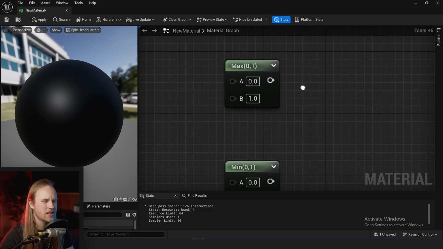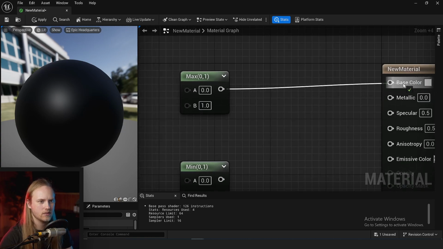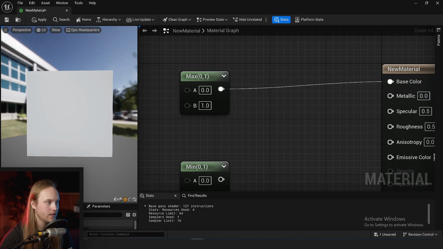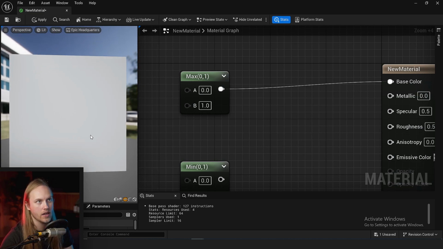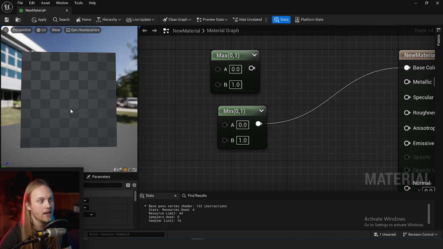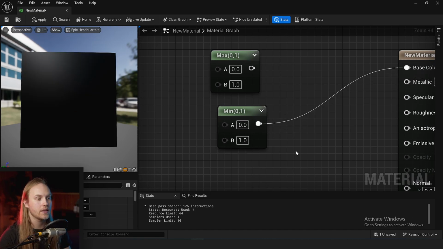Now, if you're doing something like 0 and 1, and we chuck that into base color, you can see that we get 1 on this plane here. 1, white is 1. And for the min, if we have 0 and 1, we get 0 as the output.